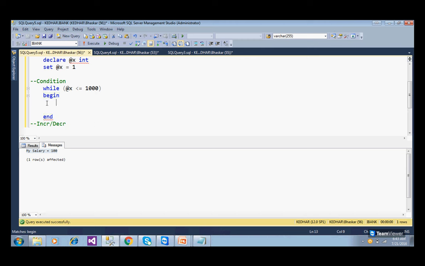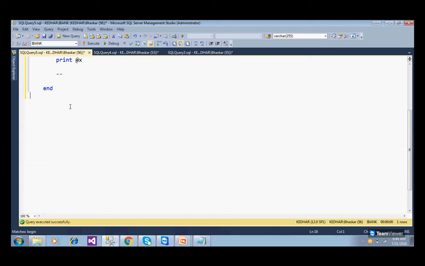In the body, you have to write the logic. What is the logic you're going to write? Simply I'm going to say print @x. Then I have to put the increment or decrement, which will be inside your body.